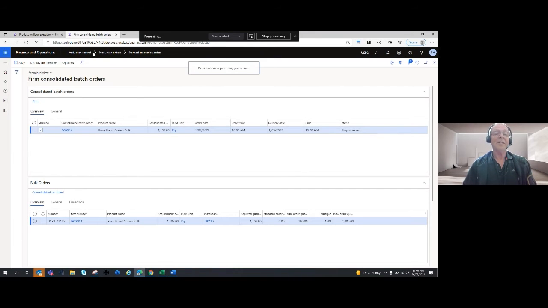All right, so while that's firming away, what it's actually going to do is, I'm now expecting to see one bulk order, and I'm expecting to see four pack out orders: two for the 40 mil and two for the 125 mil.